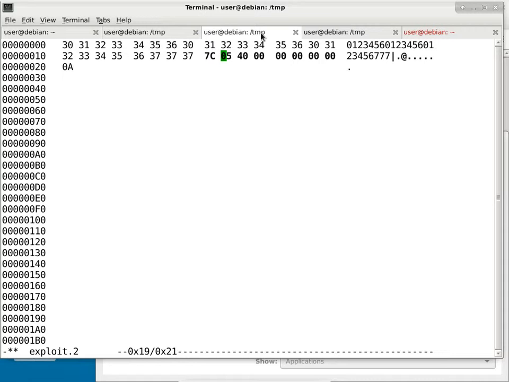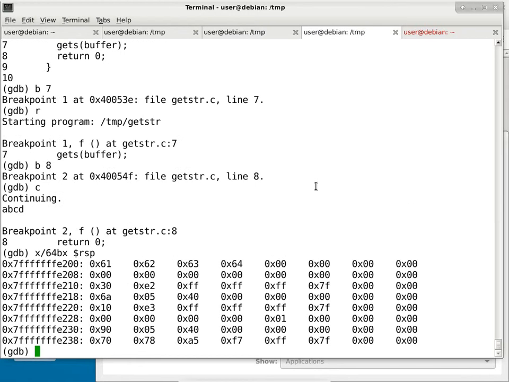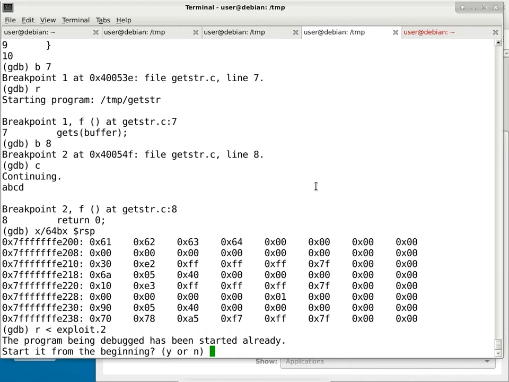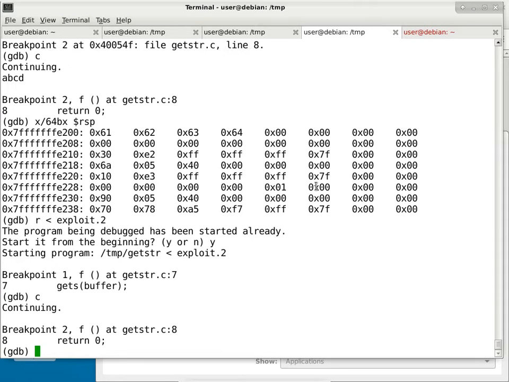Okay? So let's go ahead and save it. Control X, save. Now we go back to the program, and we run the program again from exploit, using exploit.2 as the input file. Run it from the beginning. I still have all my breakpoints, which is fine. Okay, continue. And we are ready to return now.